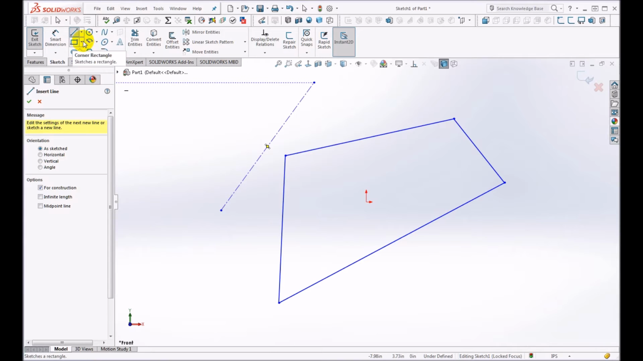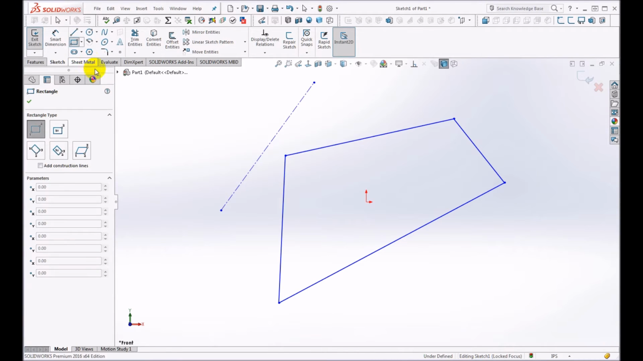Moving on in our tools, we have a corner rectangle. That's the default. There are other kinds of rectangles. Basically, it allows you to choose where your starting point is and whether the rectangle is aligned with the current XY axes, or whether it's controlled and can be oriented at any arbitrary angle. The corner rectangle is probably the most commonly used tool, so let's click on that.